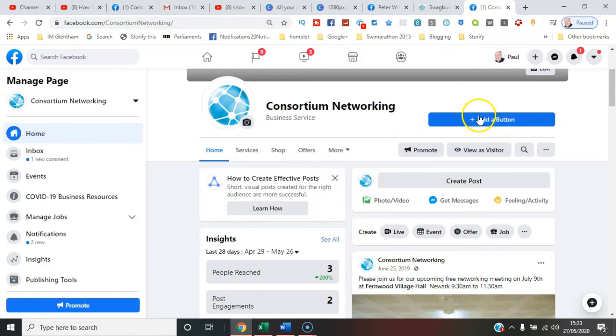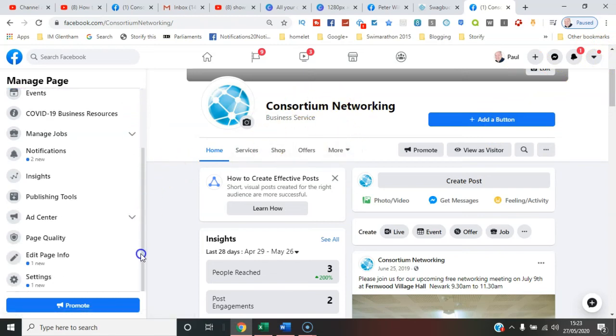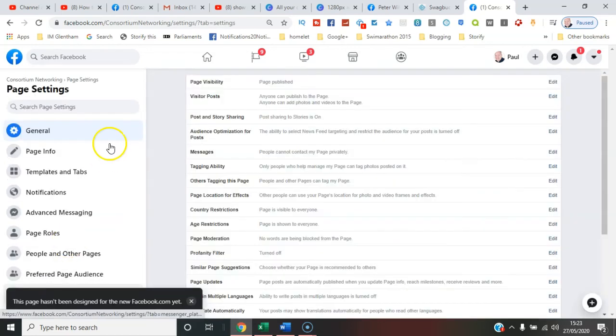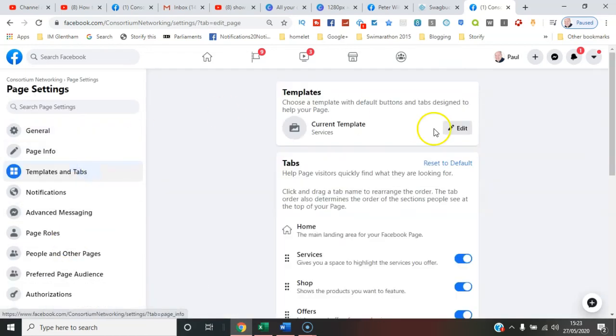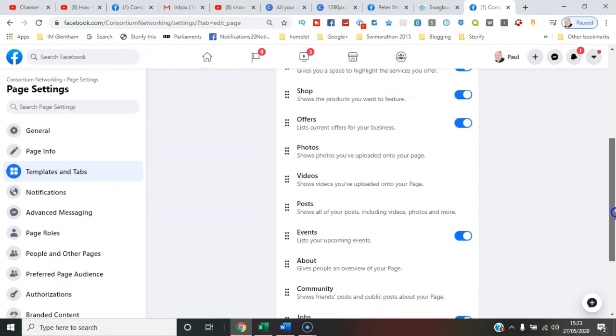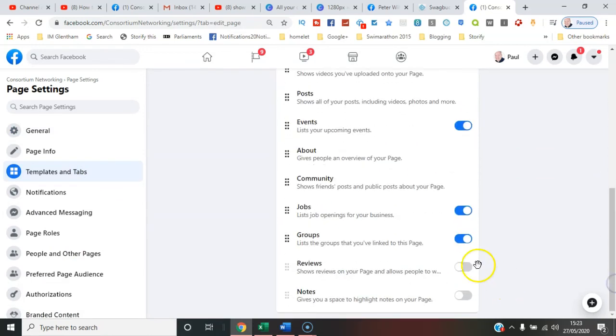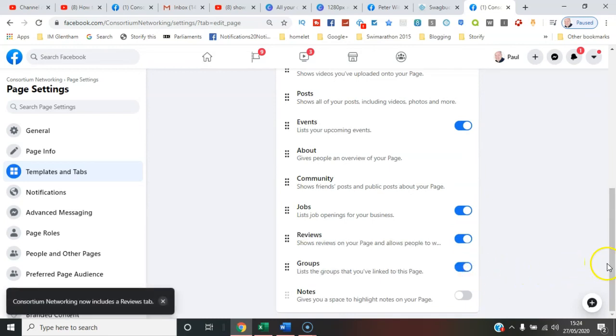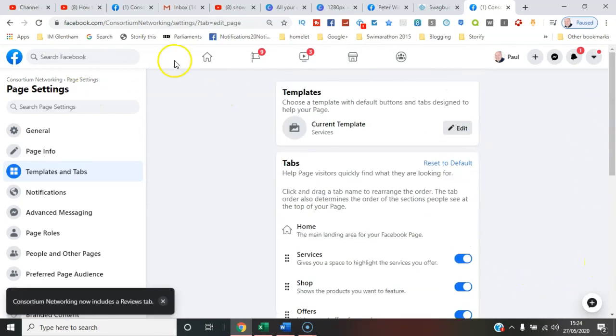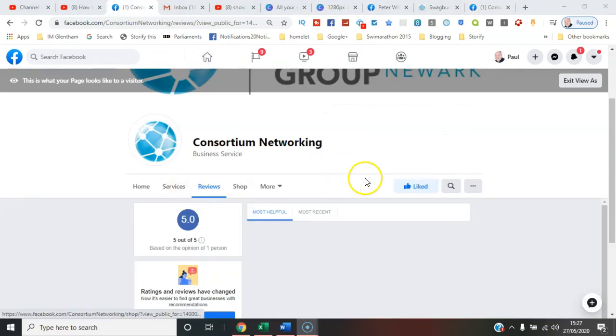again, if I go back now to where I was in the menus before, which was the page settings, if I go down here to settings, templates and tabs, and this time I go to where it says reviews and just enable it back on. Go back to the home page, and you can see now that reviews are there. Now let's try another page.